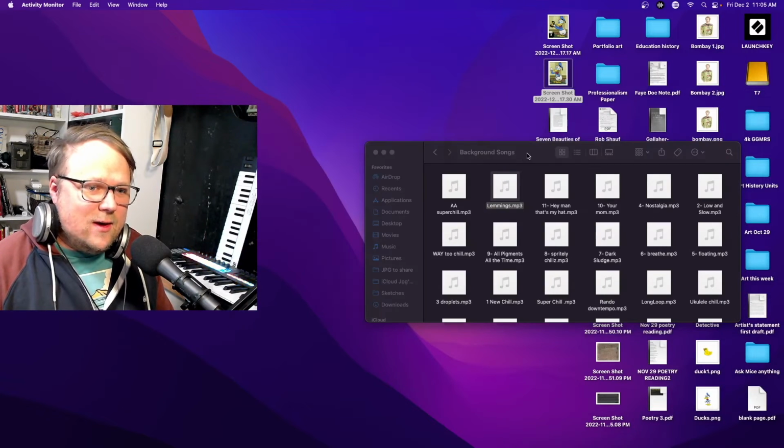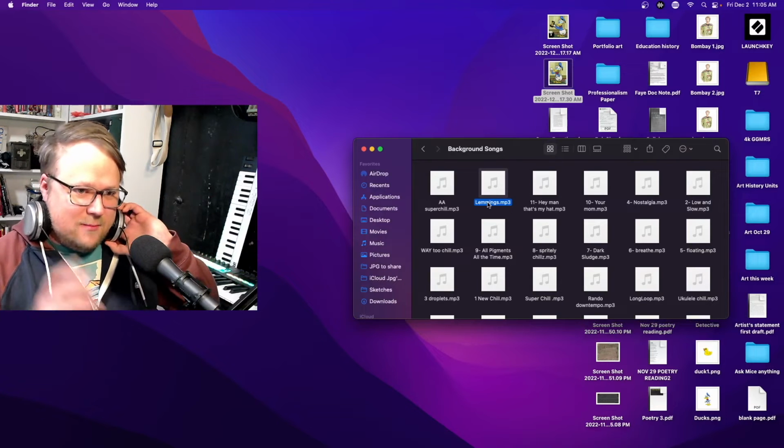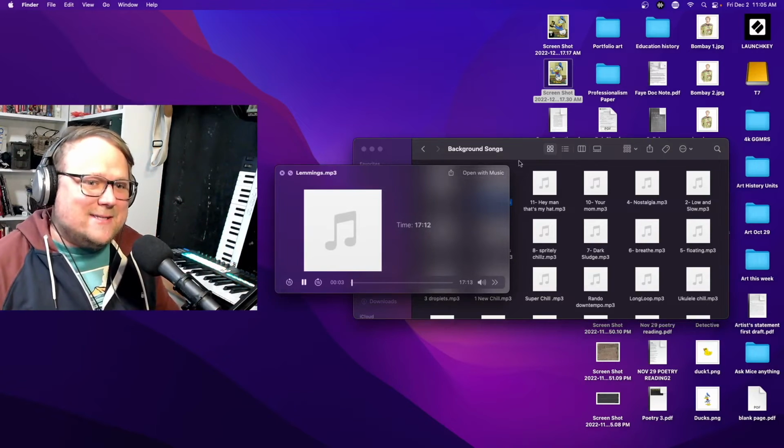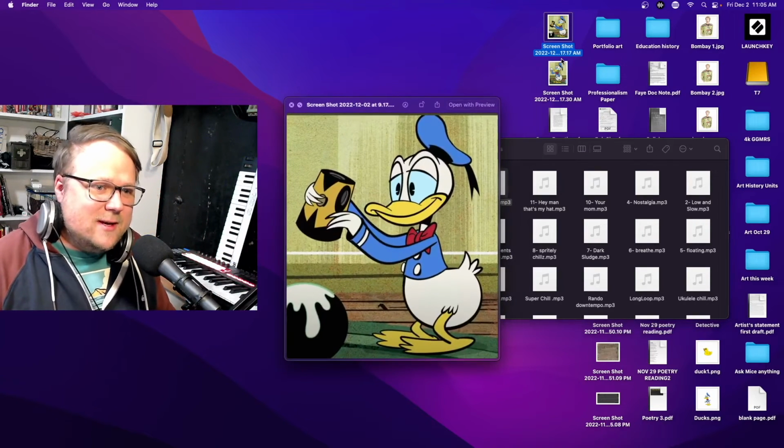Now, when you press a file, press the space bar. It works. Same with images, etc.